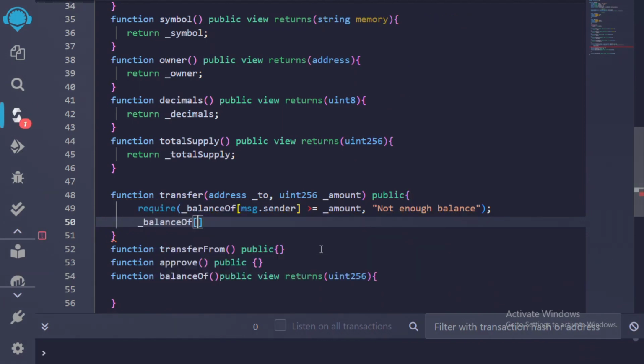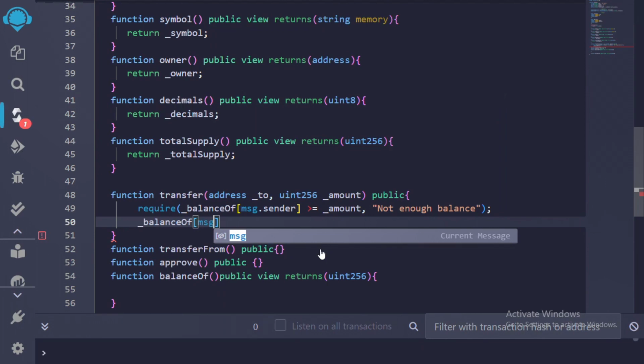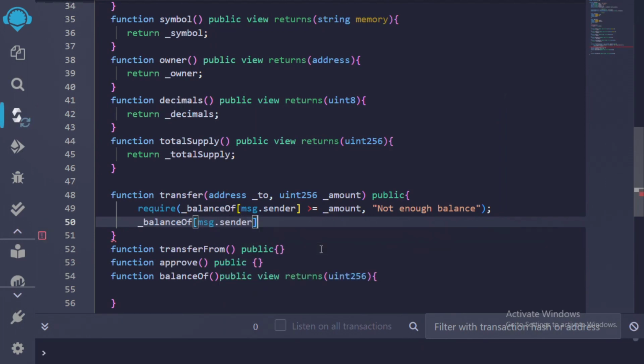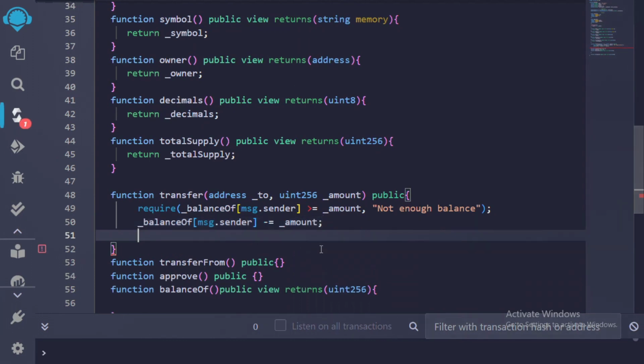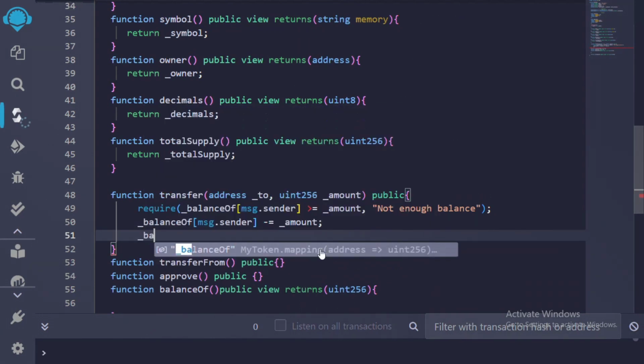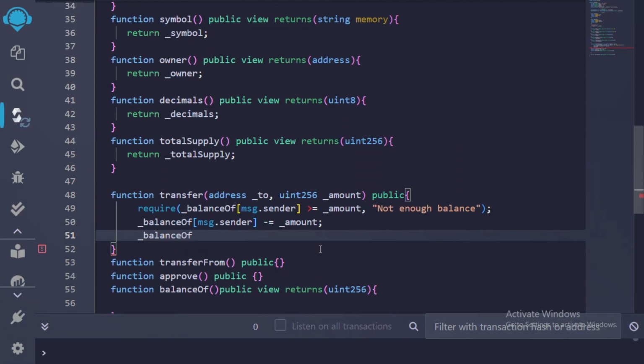So we are going to be deducting the amounts from msg.sender, the person that calls the function. So we are going to do balanceOf msg.sender, minus equals amount. So we are deducting the amount from the balance of the msg.sender. You see why balanceOf is very important.